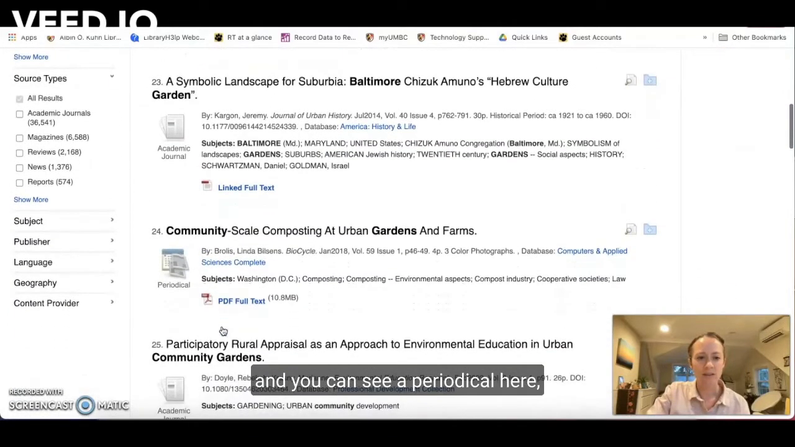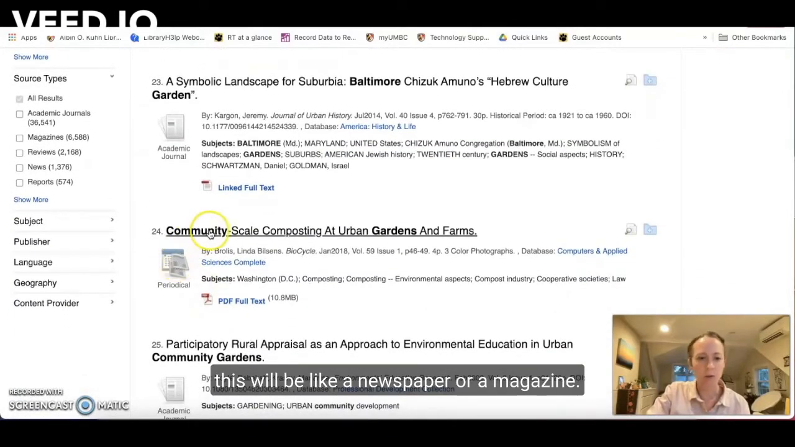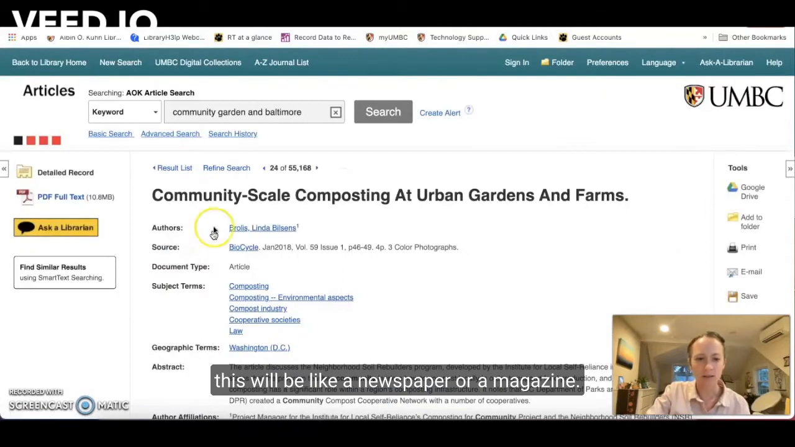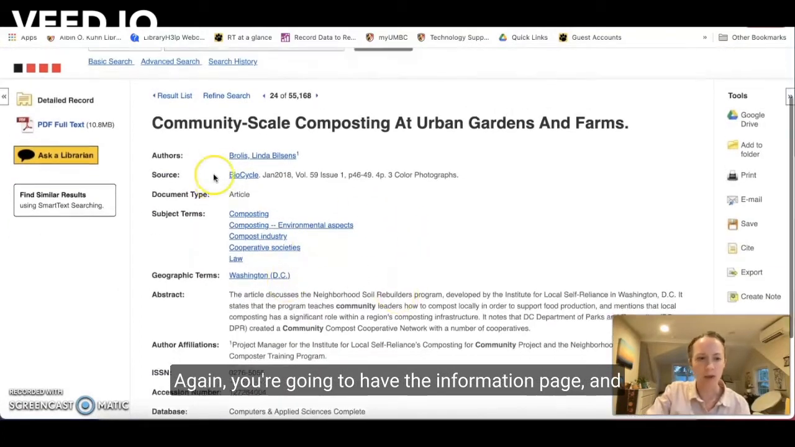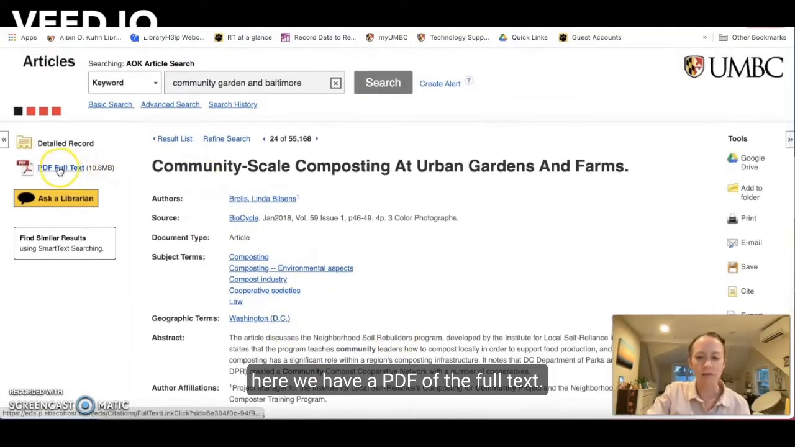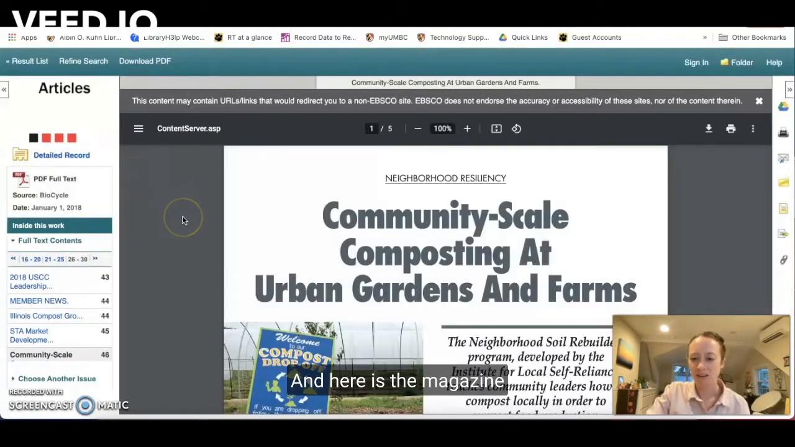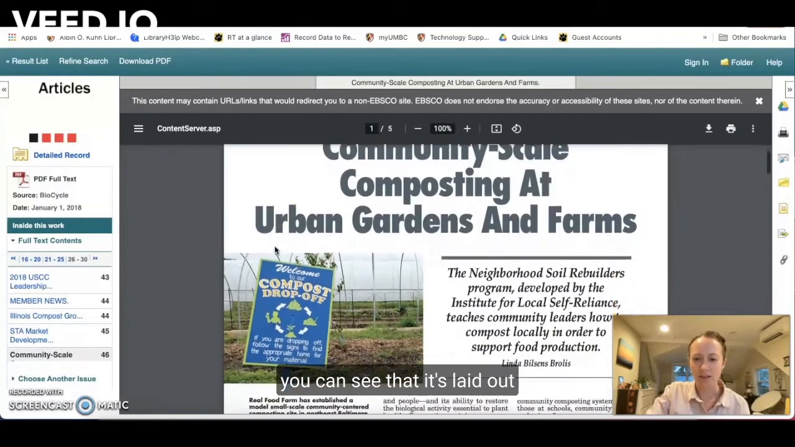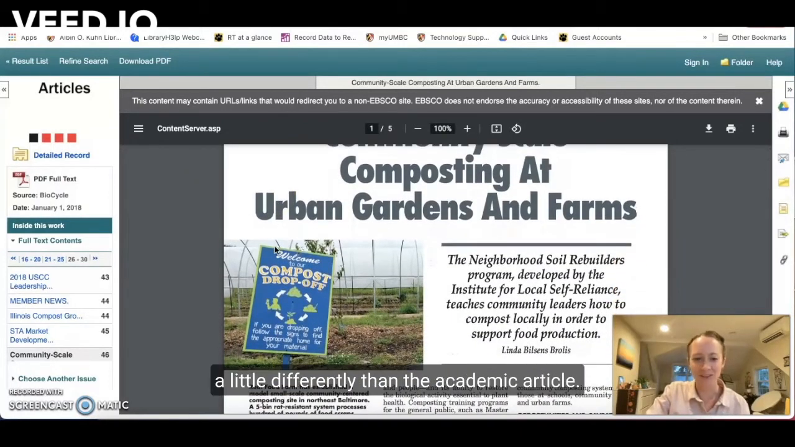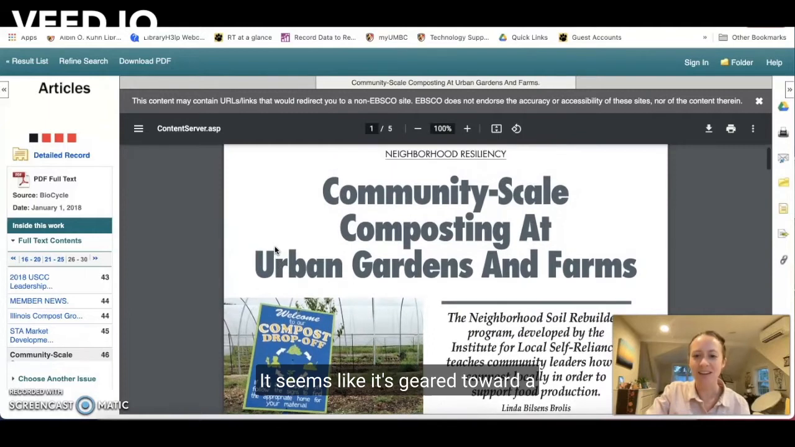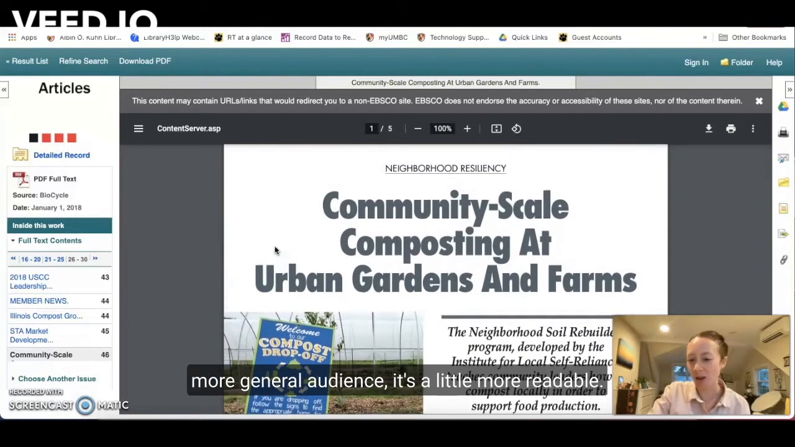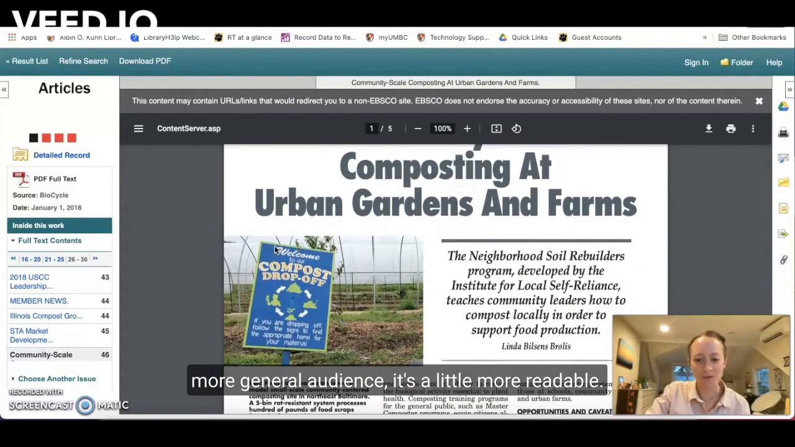And you can see periodical here. This will be like a newspaper or a magazine. Again, you're going to have the information page, and here we have a PDF of the full text. And here is the magazine. You can see that it's laid out a little differently than the academic article. It seems like it's geared toward a more general audience. It's a little more readable.